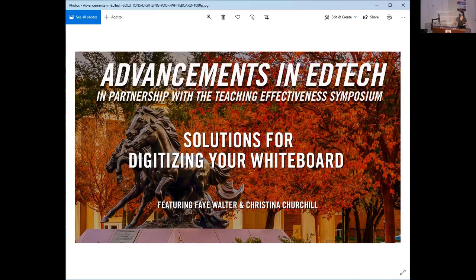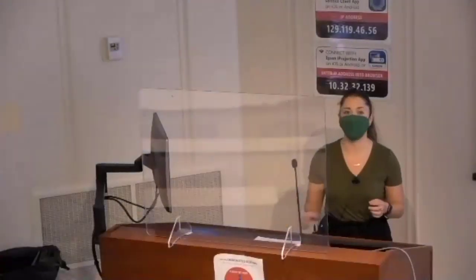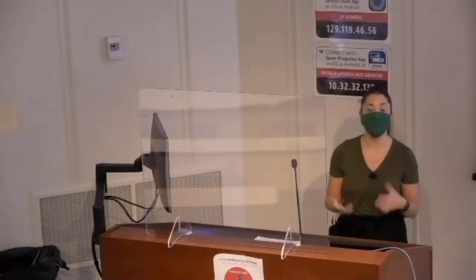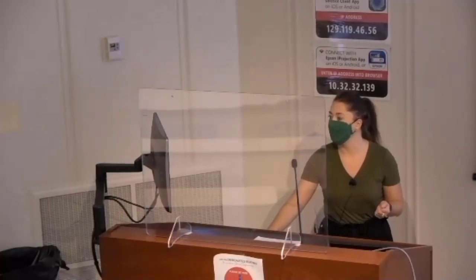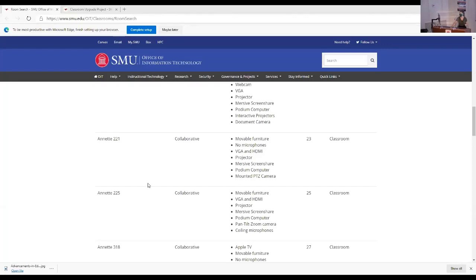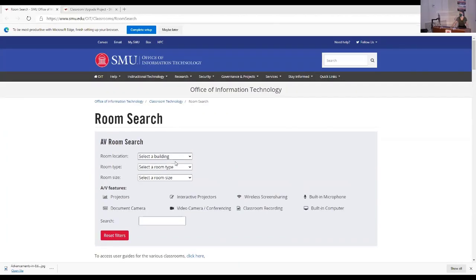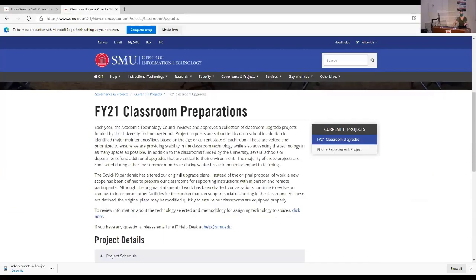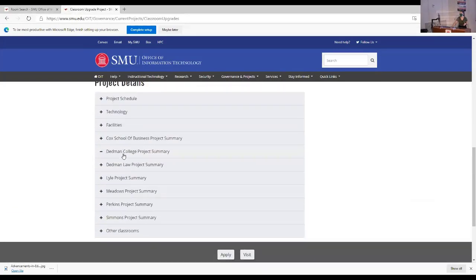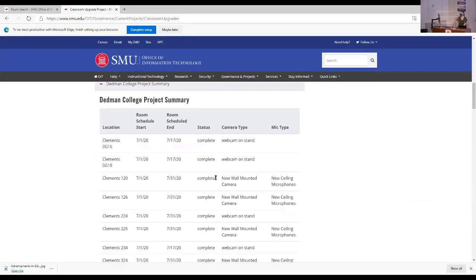in your room. So one way to find out what is in your room, other than going to your room and seeing it, which you should all be doing, is to check the room search on SMU. If you just search room search, you can find your building and room and see what is in it. And if this is not up to date, you can also check that classroom upgrade project. It will tell you what is going in each room.